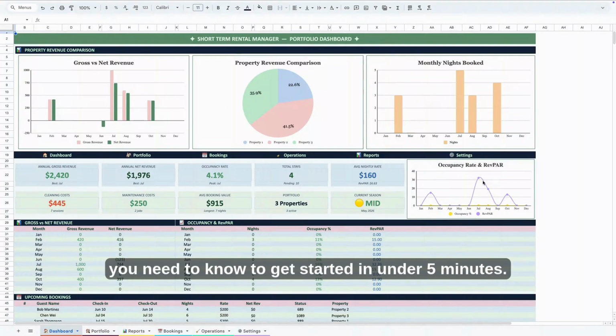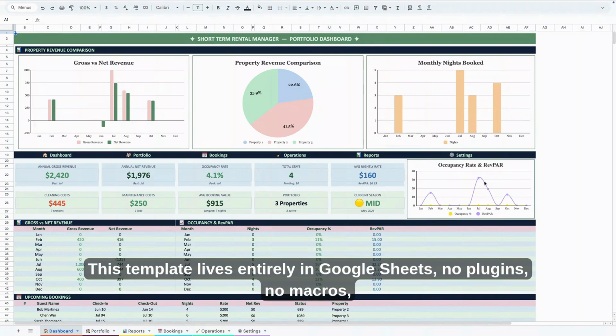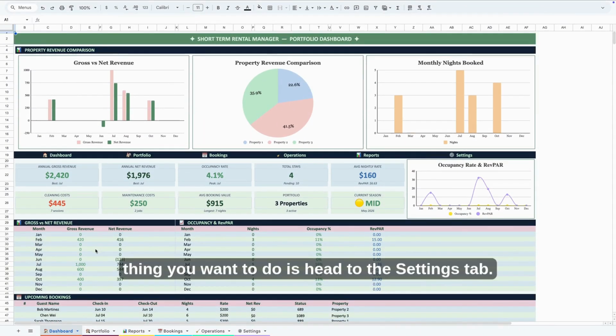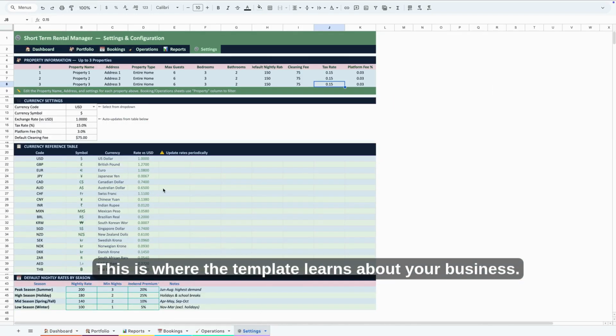This video is going to walk you through everything you need to know to get started in under 5 minutes. This template lives entirely in Google Sheets, no plugins, no macros, no Excel required. Let's jump in. The very first thing you want to do is head to the Settings tab. This is where the template learns about your business.